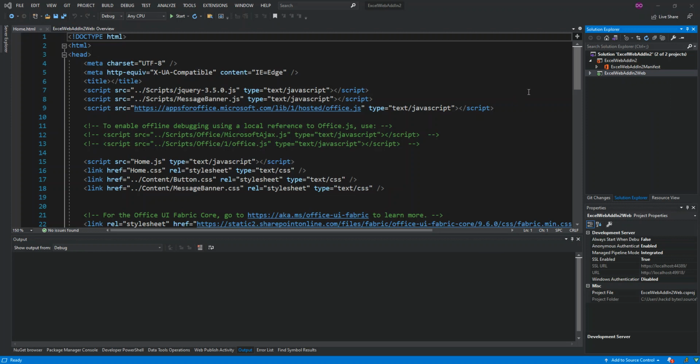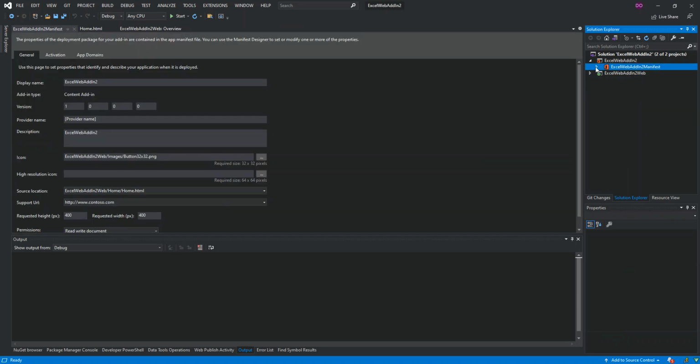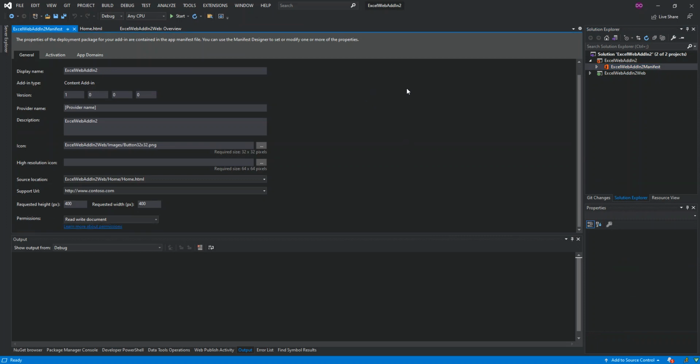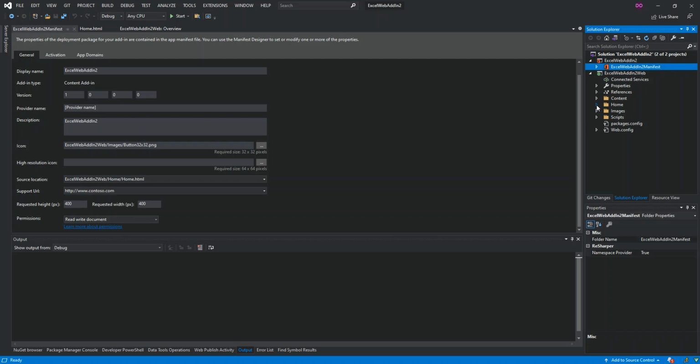Now, as you can see, we've got two projects created. The first one contains the application manifest, nothing much really, and the source location and stuff like that. And the second one contains some HTML and CSS and JavaScript as well.